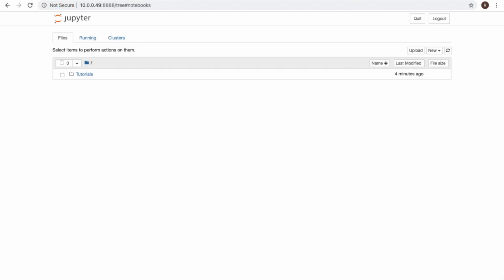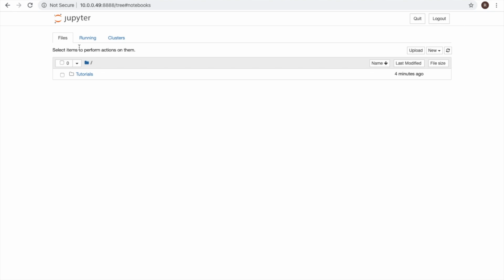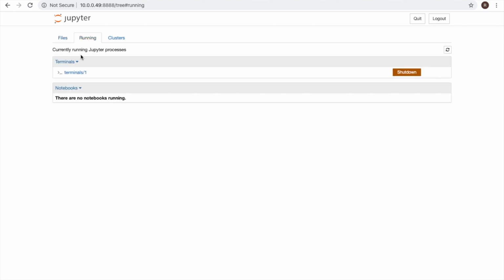We'll go ahead and close that for now, and we'll go ahead and create a new Python 3 notebook. As this boots up, what you'll notice is back here, we can go to running, and we'll now see that we have our terminal running, and if we refresh this, we should see our notebook is also here. So this is a way for you to see what's currently running on your Jupyter Notebook server.